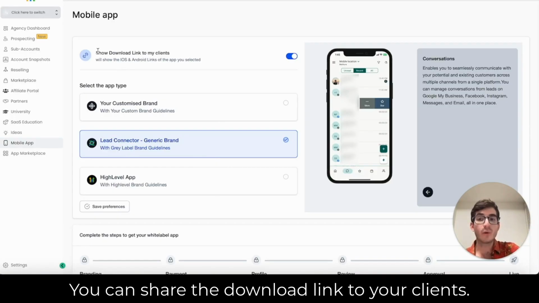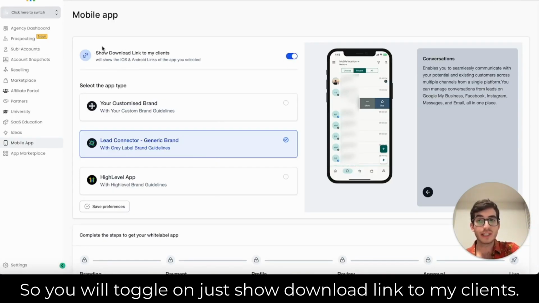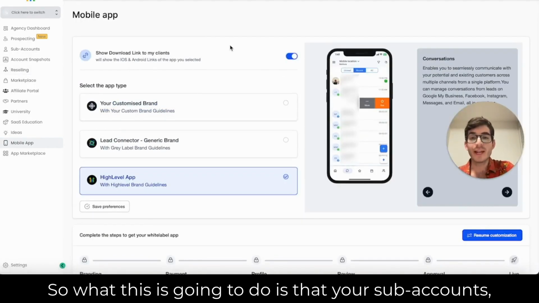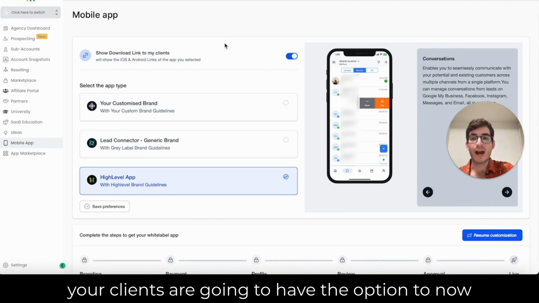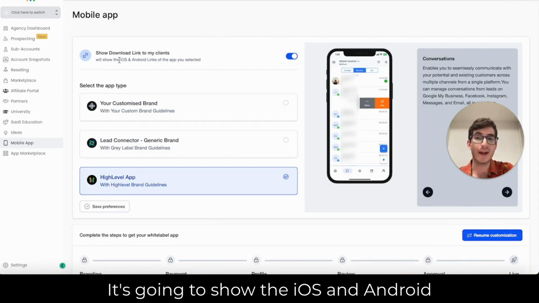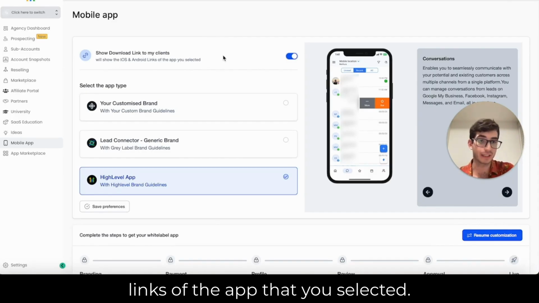You can share the download link to your clients. So you would toggle on "show download link to my clients." What this is going to do is that your sub-accounts, your clients, are going to have the option to now see these and download the app from that link. It's going to show the iOS and Android links of the app that you selected.